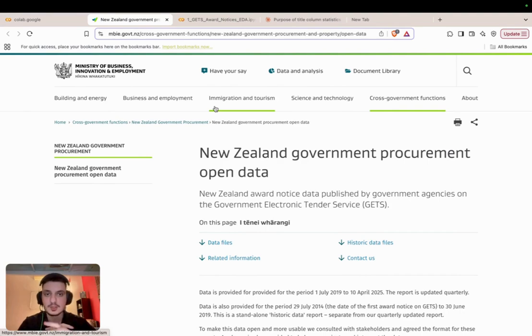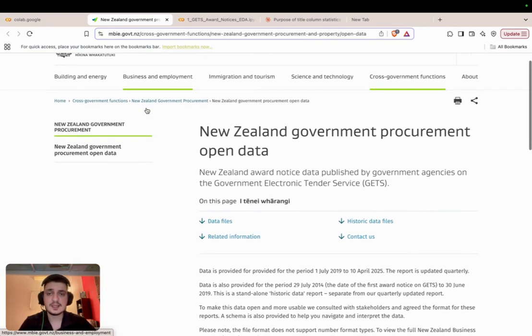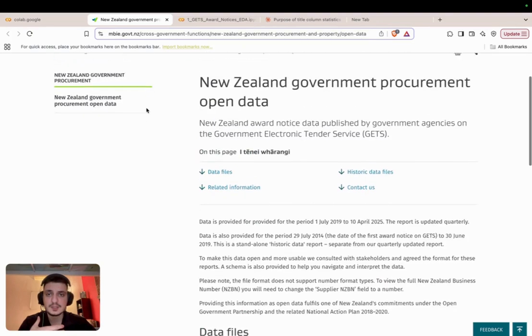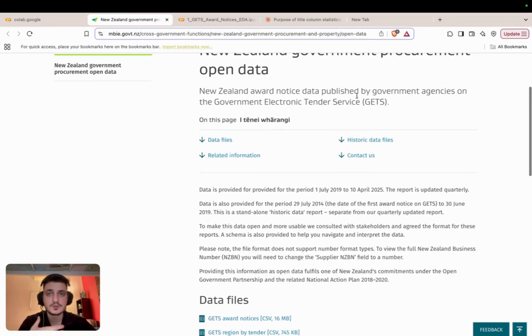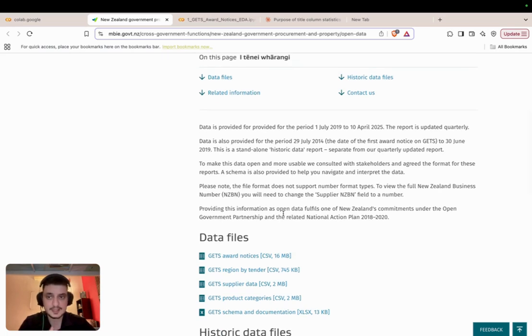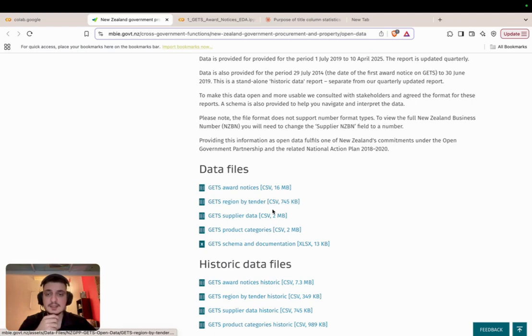Today we'll be exploring the EDA, or exploratory data analysis, and we will be having a look at the New Zealand dataset, as I mentioned. This dataset is from the Ministry of Business, Innovation and Employment, and it's the New Zealand Government Procurement Open Data. I will add the link in the description, and you can have a look at the datasets available.